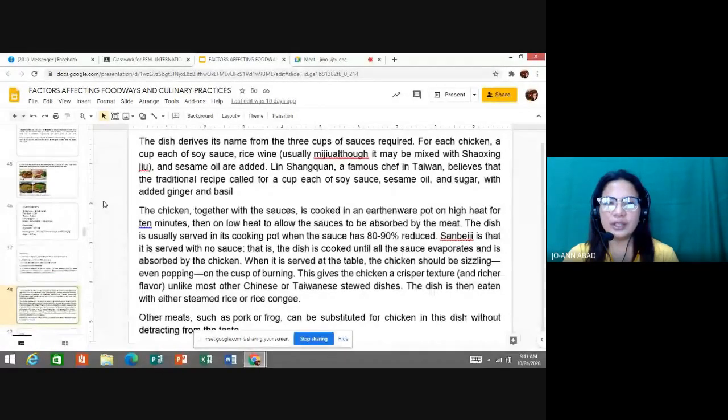And the chicken together with the sauces is cooked in an earthenware pot. So yung earthenware pot, kung wala naman tayo noon, kahit ano na lang pot na meron tayo, on a high heat for 10 minutes only. And then after that, make it a low fire, low heat, to allow the sauces to be absorbed by the meat. Kasi kapag malakas yung apoy mo, parang pinilit mo nalutuin yung meat, so yung juice niya, hindi ganun lumalabas. Pero kapag niluto mo siya in a very low heat, yung juice ng meat mo, I mean the sauces, ay na-absorb agad ng meat. Kasi pag pinilit, hindi ganun siya kasarap.